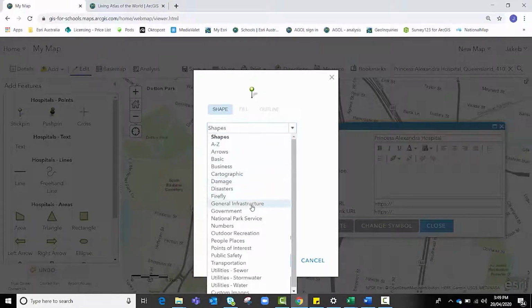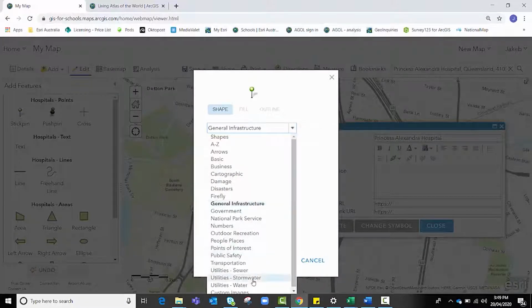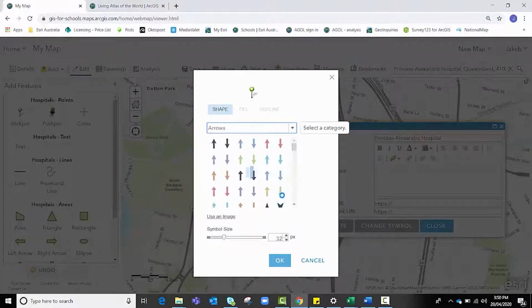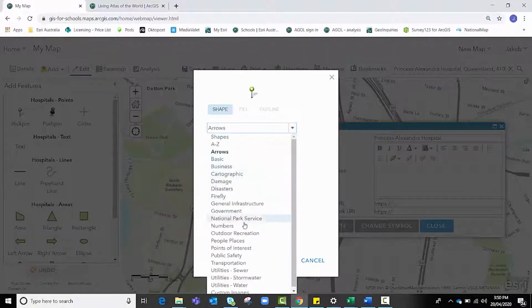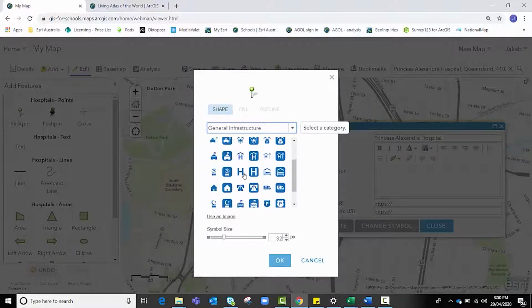I'm going to choose general infrastructure from the drop down. Now this gives you a range of different options where you get different symbol types, for instance arrows being arrows. However, I'm going to go to general infrastructure, and if I scroll down I notice that there's a hospital icon in 2 different colors for me. So I'm going to choose that.